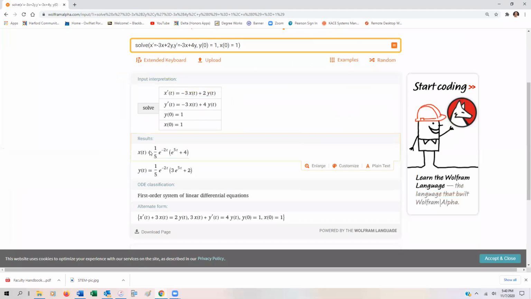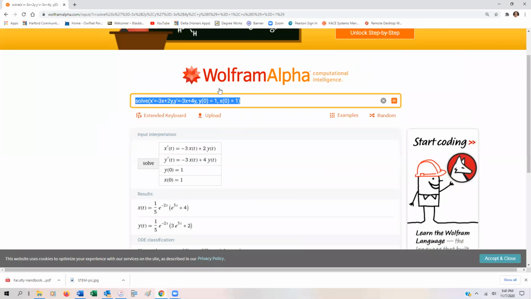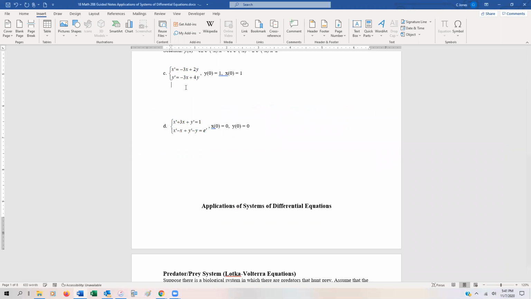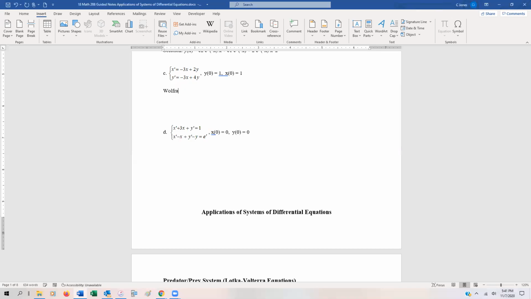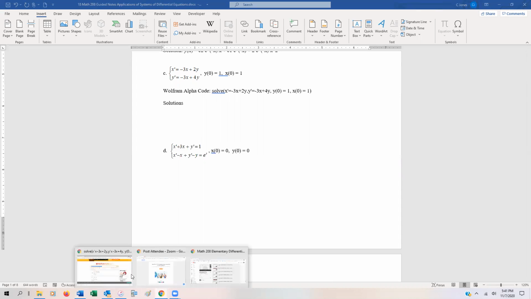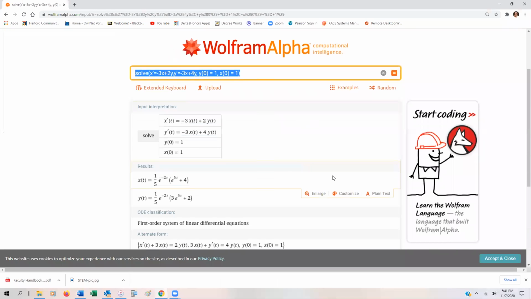All right, and here's our two solutions. So this is our code. So Wolfram Alpha code is this. And the solutions, because there's an X and a Y, we're just going to copy and paste twice. So one of them is going to be this.